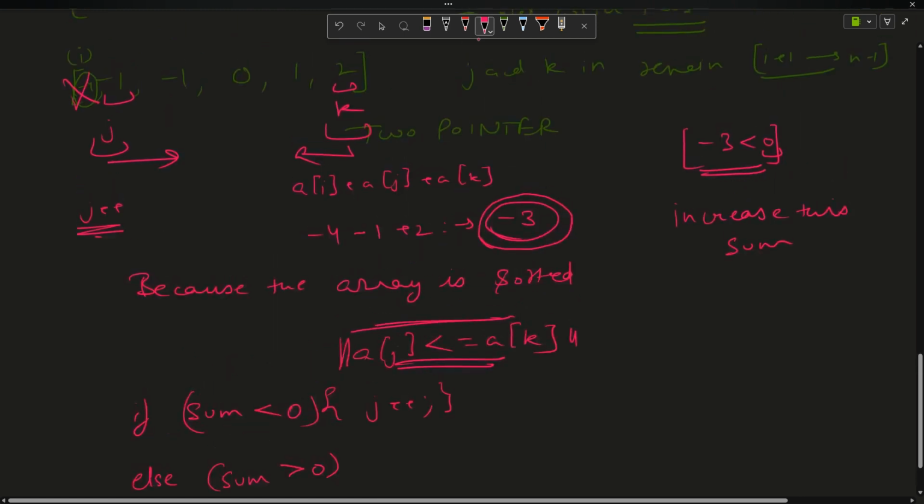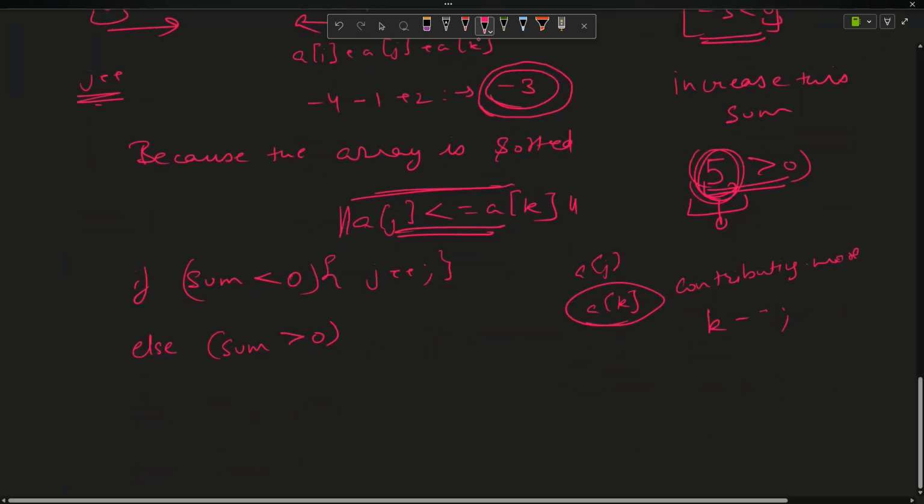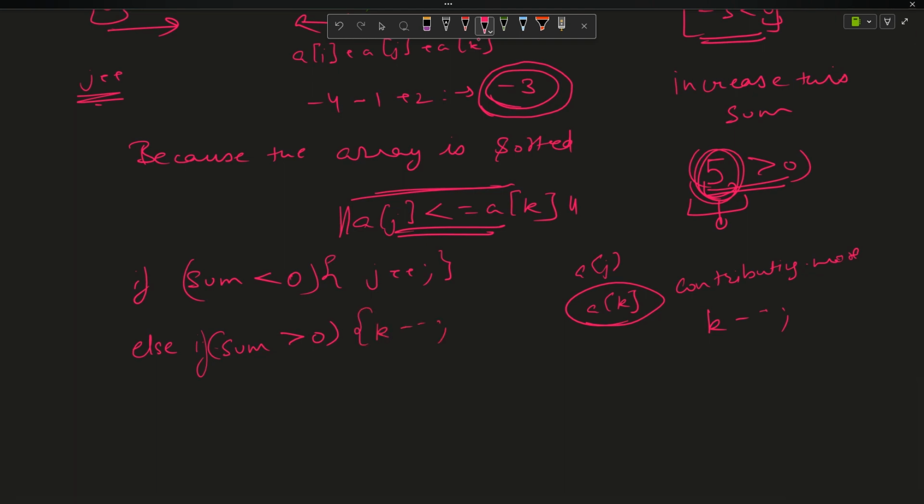See, if the situation in hand would have been something like that, we have the sum of 5, which is actually greater than 0. So I will have to decrease it down. A of j is contributing to my sum, A of k is contributing to my sum, right? But A of k is actually contributing more because A of k has a greater value. So as to decrease this value, I will have to say k minus minus. If it is giving more, I will reduce it so as to reduce my sum. So if sum is greater than 0, I will say k minus minus, right?